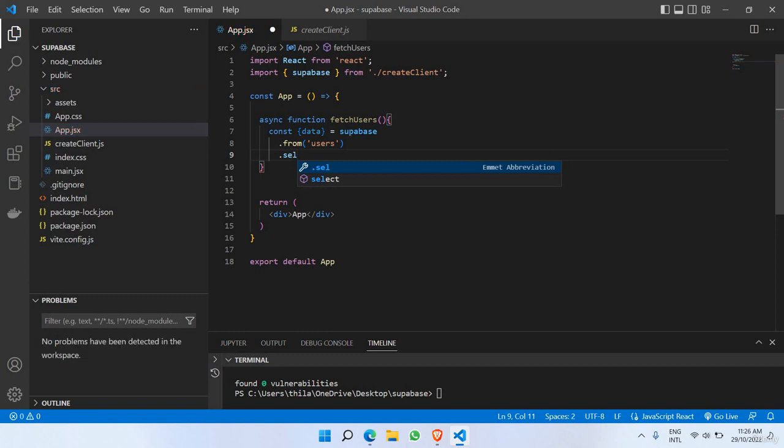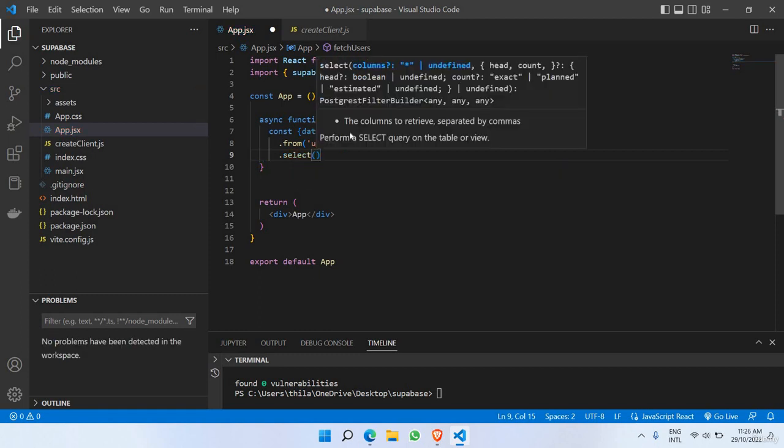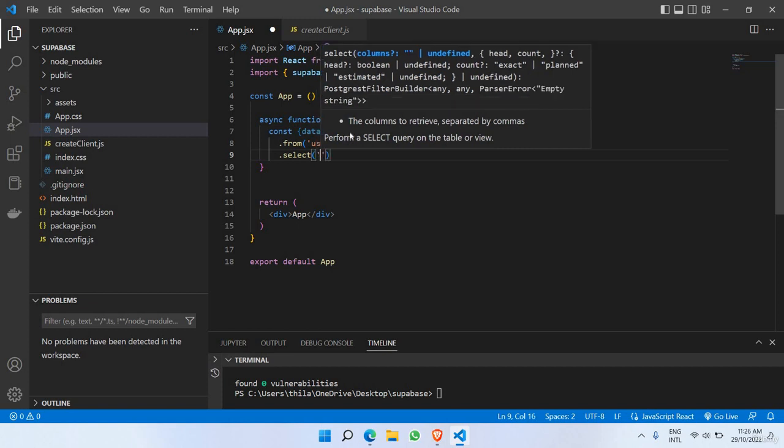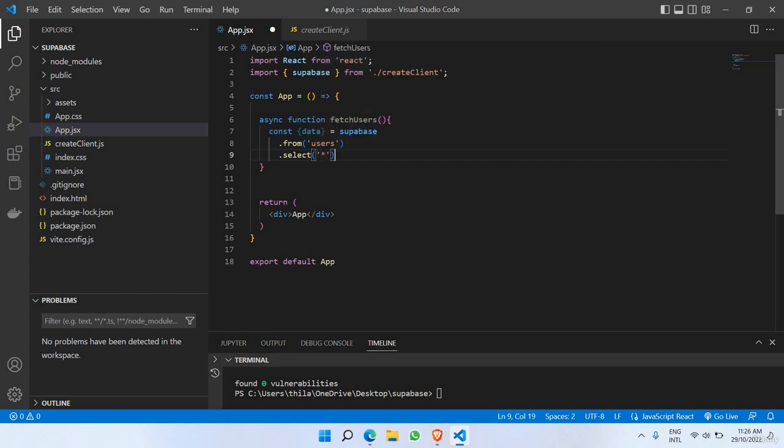and of course we need to select everything. And the way to select everything is just to put an asterisk like this. And this is how you are able to access the data that's coming from users, you're actually accessing all the data that's coming from the Supabase like this.